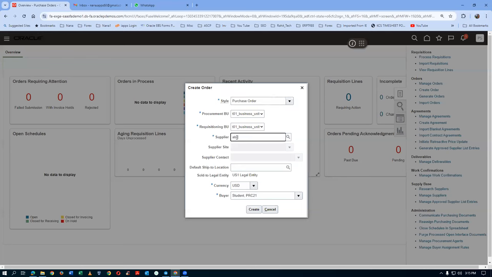I will now put ABC for the business unit. ABC Consulting is coming. The site will also be coming. The site, the contract, everything is coming. So click on create. Because we are associated at the site assignments, this supplier is available for my BU. Now we are creating a PO. The PO is now getting created.